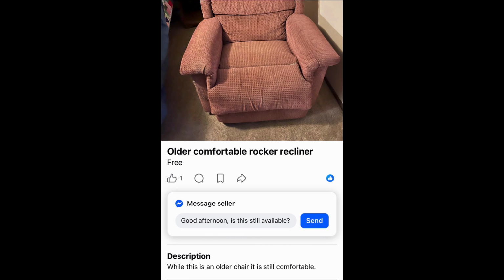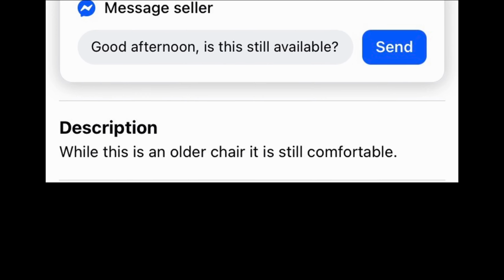Okay, now there are real life examples of this. This is an ad I saw on good old Facebook Marketplace. An old comfortable rocker recliner. Now it's kind of old, kind of torn up. I'm not going to get it even though it's free because it's gross and I don't want it. But here's the description. While this is an older chair, it is still comfortable. Now think to yourself, should this have a comma in it?